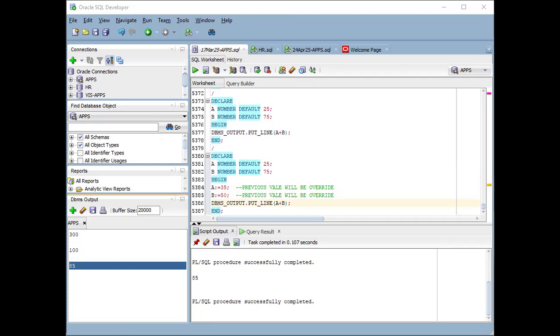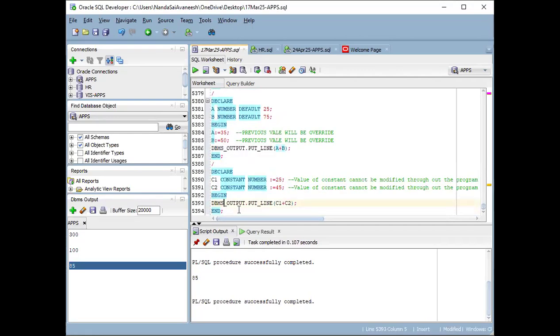Okay. Same way you can use constants. How to use a constant? Declare C1 constant number 25, C2 constant number assignment operator 45. The value of a constant cannot be modified throughout the program. Once you define the constant, this value will not be changed. Begin DBMS output, I am printing C1 plus C2. Then the value is 70 here.